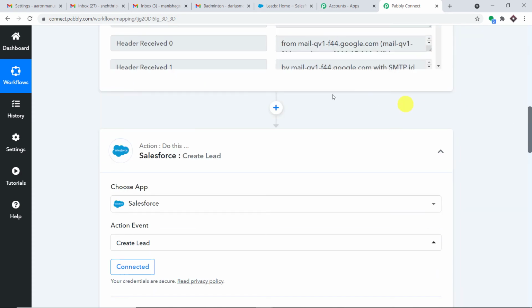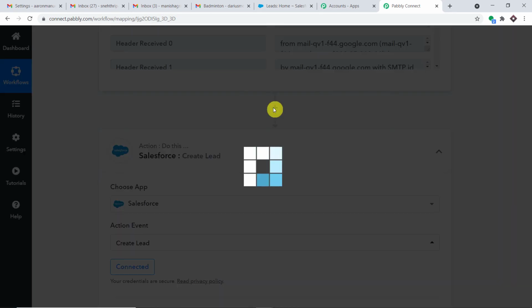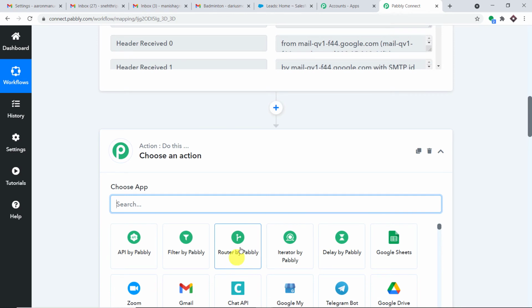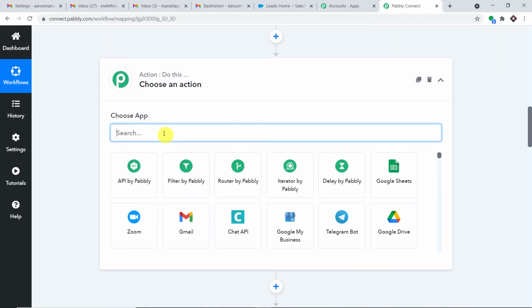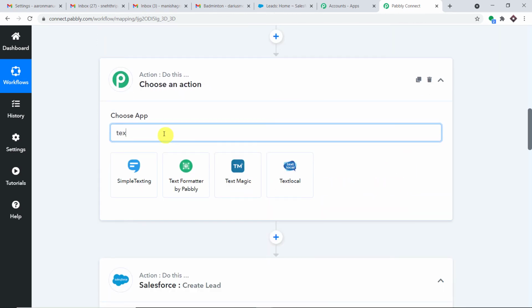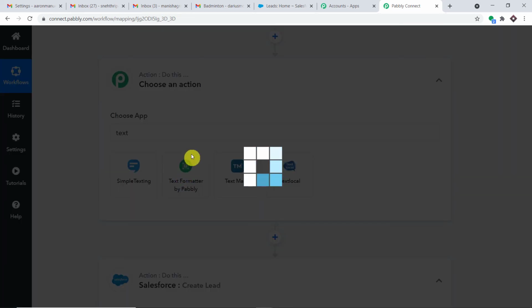To do that, first of all, I'm going to introduce one more action window in between the trigger window and the action window. Now in the choose app, let me introduce text formatter. Just bear with me, you will understand in a minute. Text formatter by Pabbly.